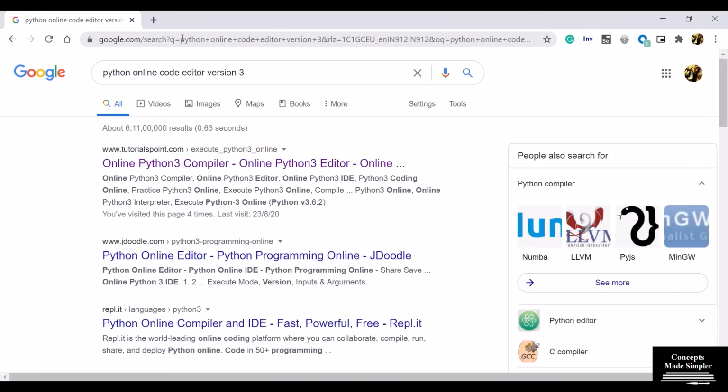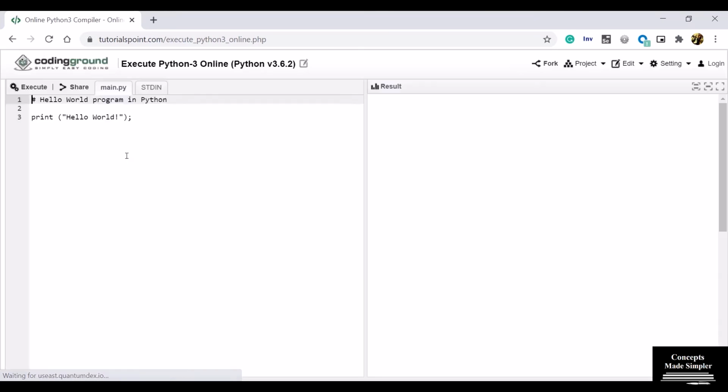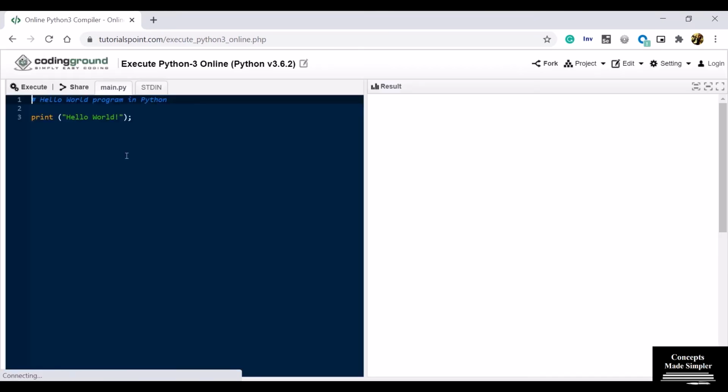Now you can see a Tutorialspoint link. Please click on this link. I will also be providing you this link in the description box. So this is how the online code editor would look.